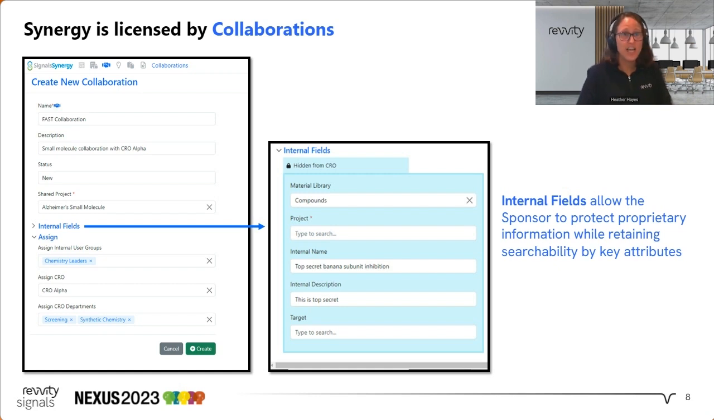Importantly, our customers rely on attributes or fields in the notebook now to organize, secure, and search for their work. However, some of these fields and attributes may be proprietary. Maybe there's the new Alzheimer's disease target that you don't necessarily want everyone to know about. Or maybe your project codes are top secret. Whatever it may be, customers may want to hide some of these fields from the CRO while retaining the ability to search and organize their data based on the fields.